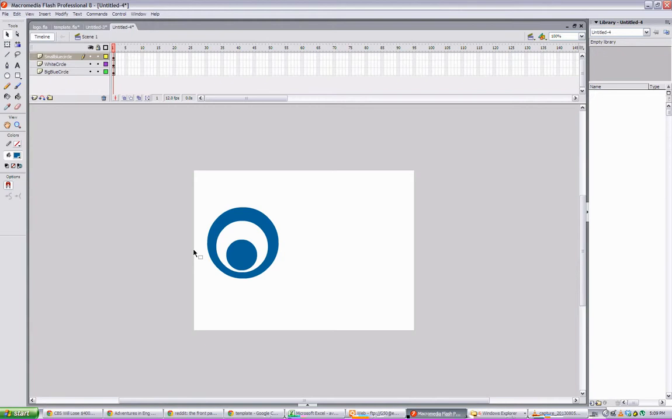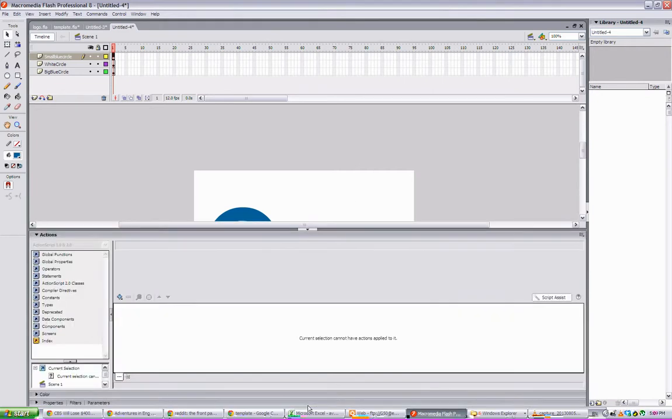Okay. Now to finish my logo, I'm just going to add a little bit of text. I have this text tool right here, and I can just simply write my company name. So I'm going to say U Solutions.